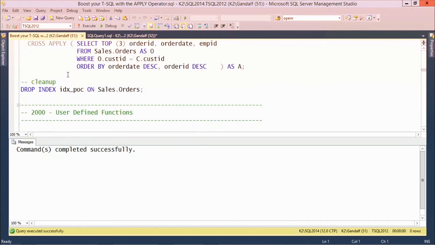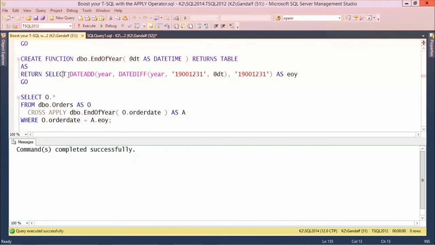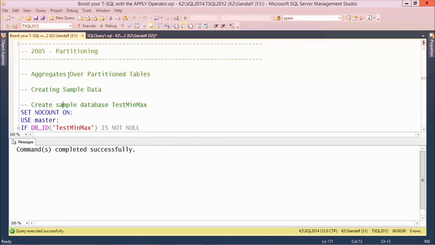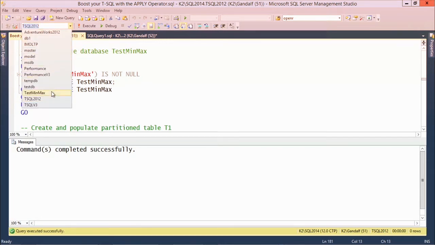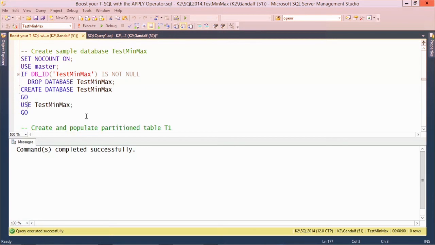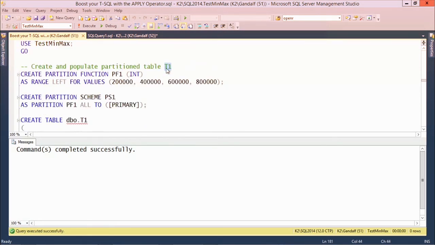So we look at the 2005 section, and you can see here, we have a database called test min max, right? And within this database, I already ran the code that creates and populates a partition table called T1. And you can see I'm using a partition function that splits to five partitions. You see four boundaries. We have about 1 million rows in the table. So you can see around every 200,000 rows in each partition.